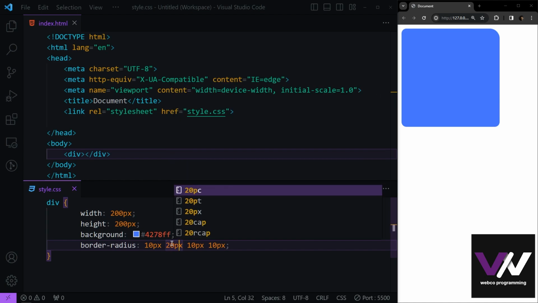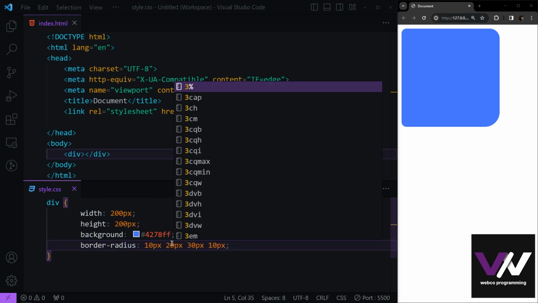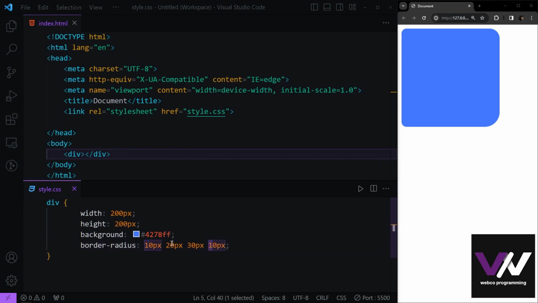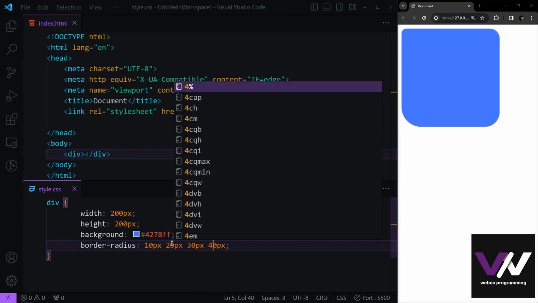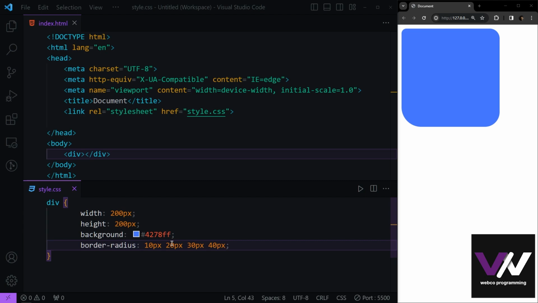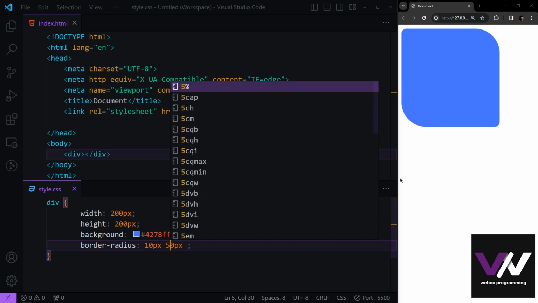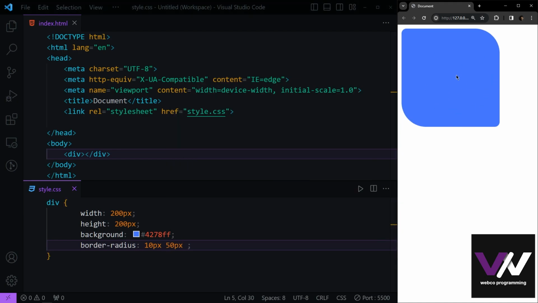If I change the values, you'll see that the first one is our top left one. Then we have our top right one. After that, we have our bottom right one. And after that, we have our bottom left corner. And of course, we can use 2 parameters here to target the top left and bottom right at the same time, and the top right and bottom left at the same time. If I change this, for example, to 50 pixels, you can see the difference in the shape.